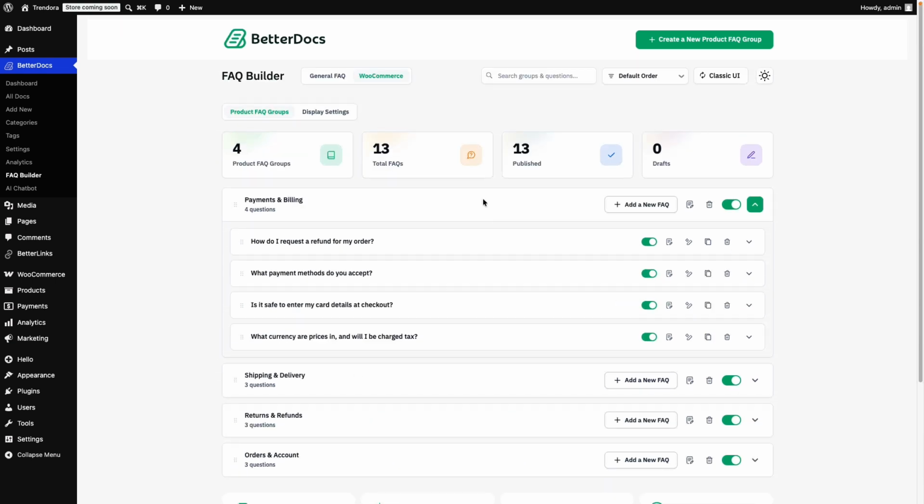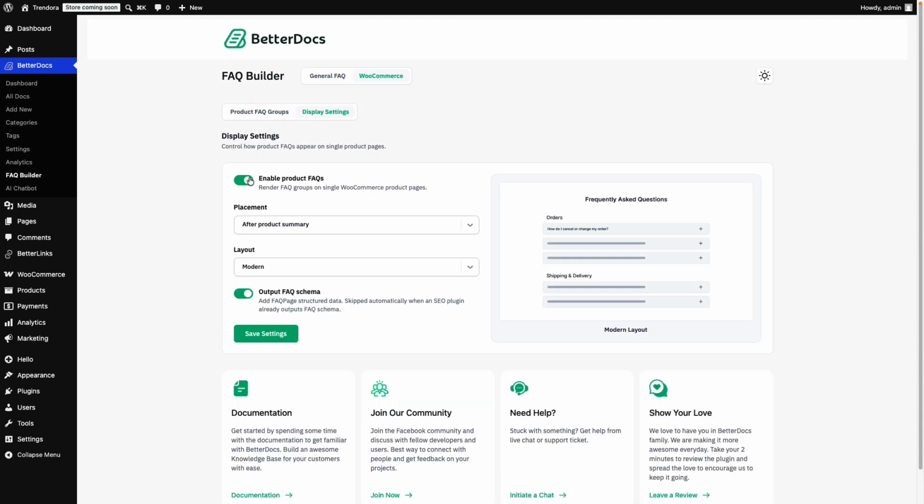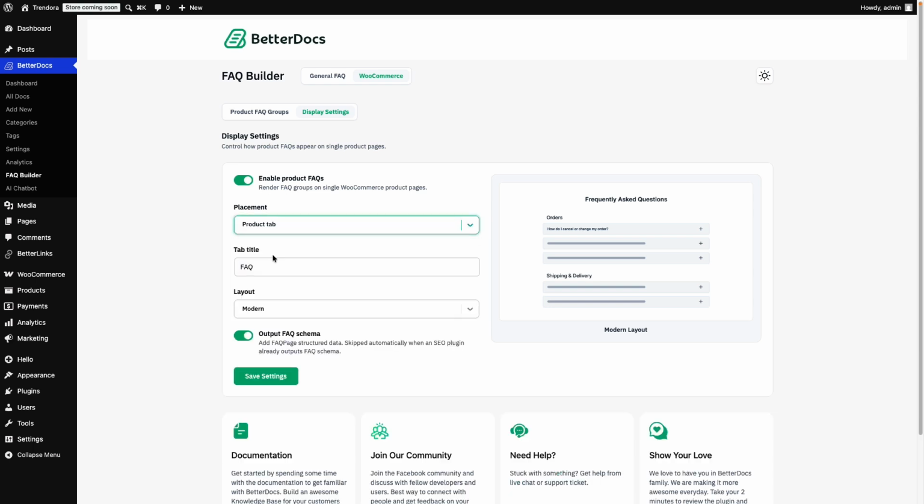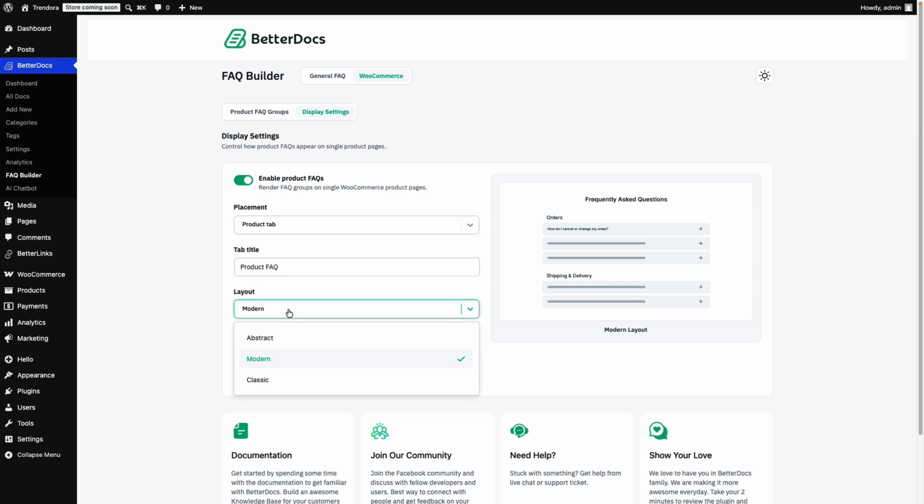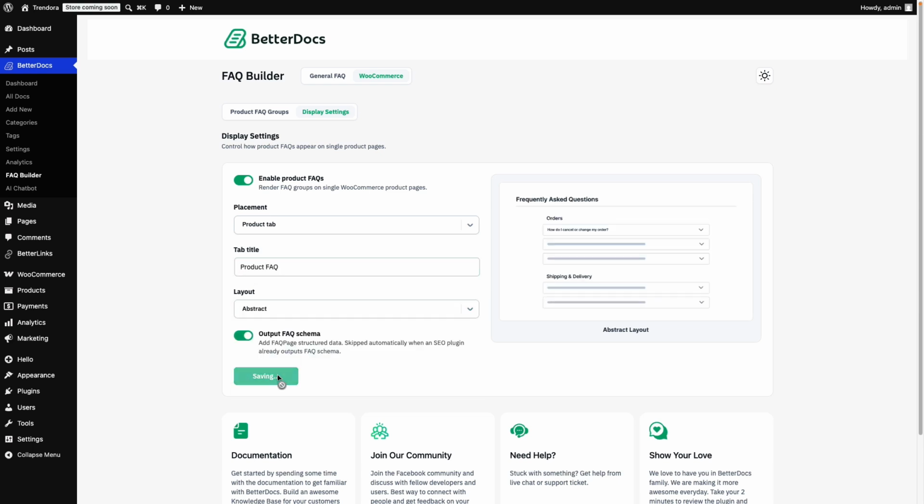Next, click on the Display Settings tab at the top. Make sure Enable Product FAQs is turned on. Choose your preferred placement, such as adding a dedicated product tab, and customize the tab title. Select a layout design like Modern or Abstract and click Save Settings.